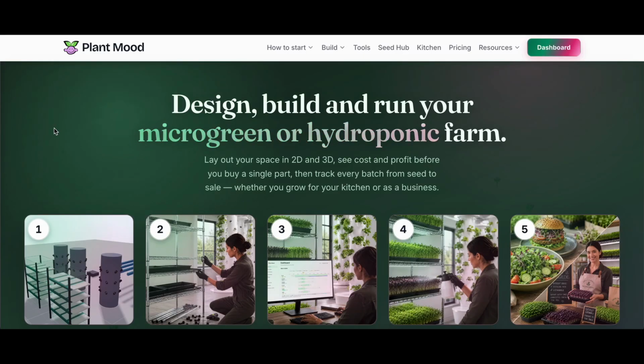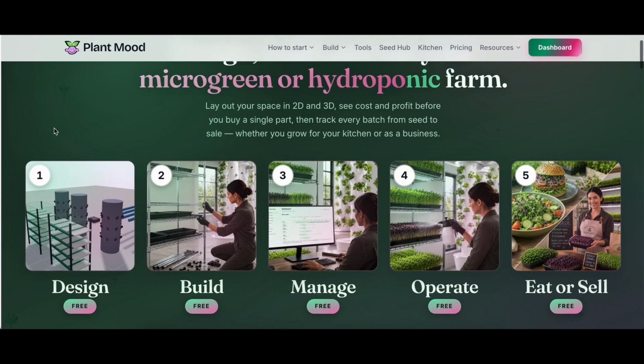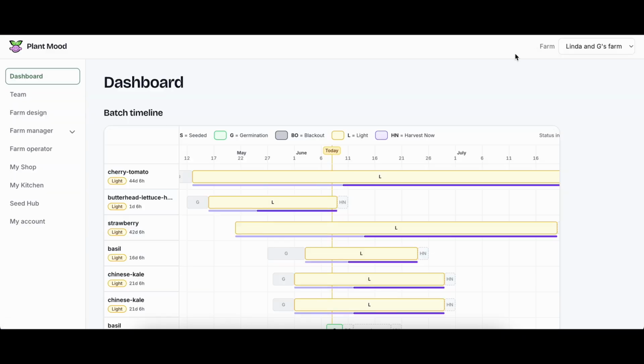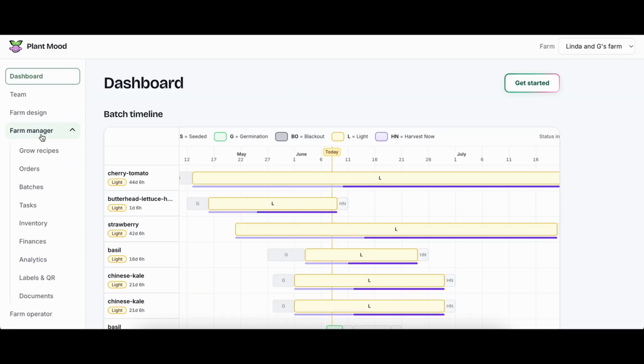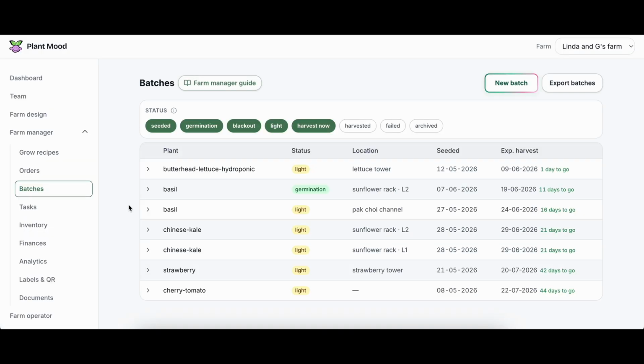You cannot fix what you cannot find. And in a grow room, the basil tray is not a location. Batches are how Plant Mood gives every tray cycle a name, a place, and a history. Batches is at plantmood.farm. Each batch is one grow run tied to a recipe, plant, status, floor position, and timeline.